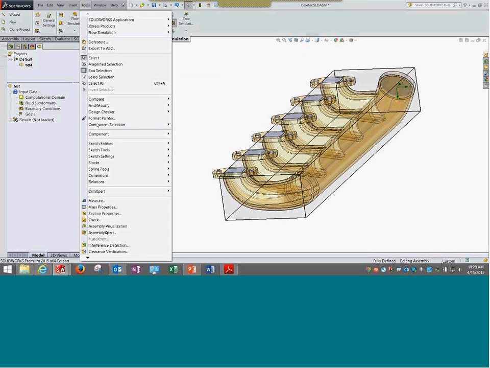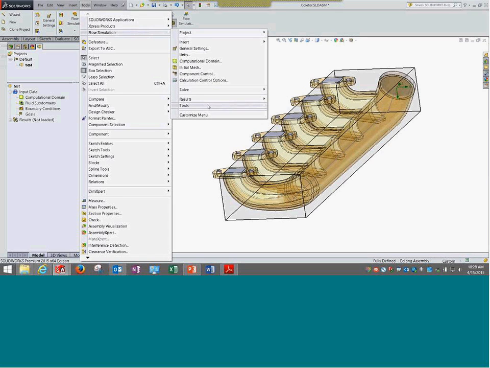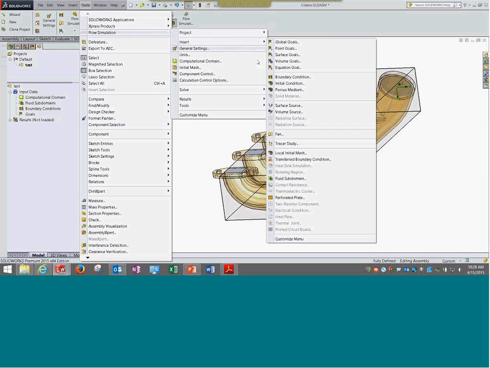If I go to Flow Simulation, you can see there are many different things. If you have the electronic cooling system, then these options will get activated. You can see radiation related options are over here: radiation source, radiative surface, and convection. Convection is also available.